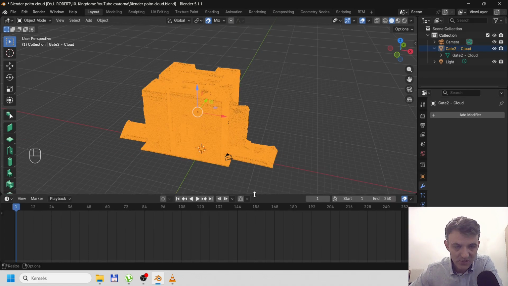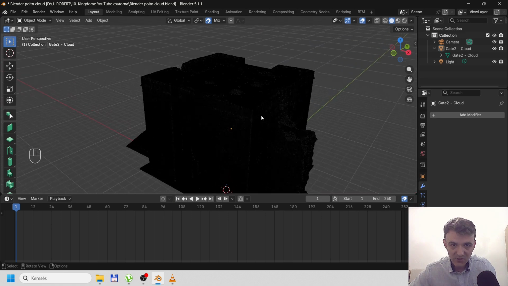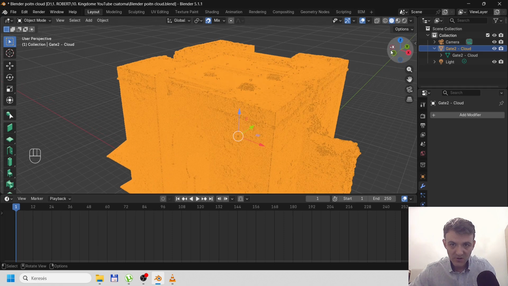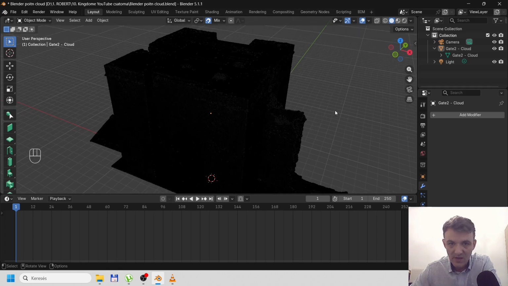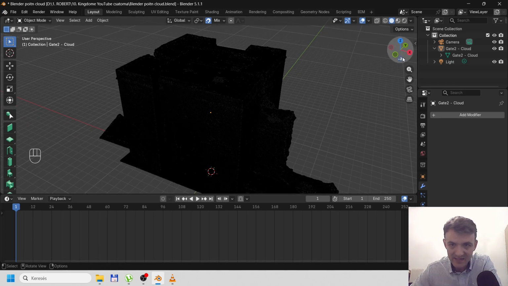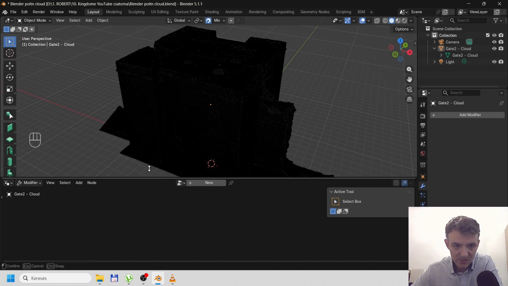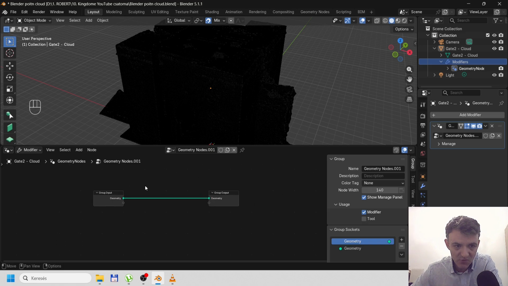First of all, let me show you how to visualize this point cloud. Right now, this point cloud contains just vertices, so basically no points. With the method I'm going to show you right now, we can visualize this point cloud. Let's find the Geometry Node Editor, which is this one. Click on New, and we have these two nodes, Group Input and Group Output.